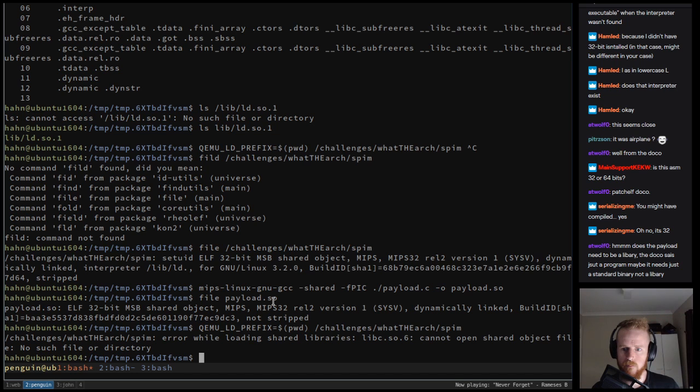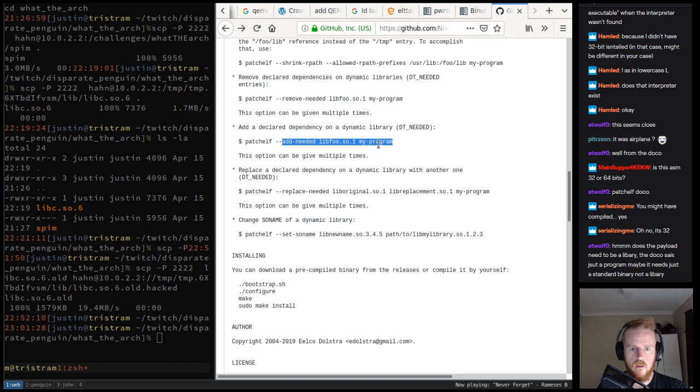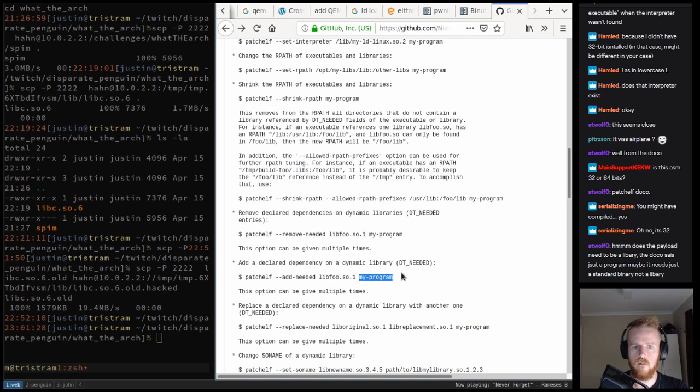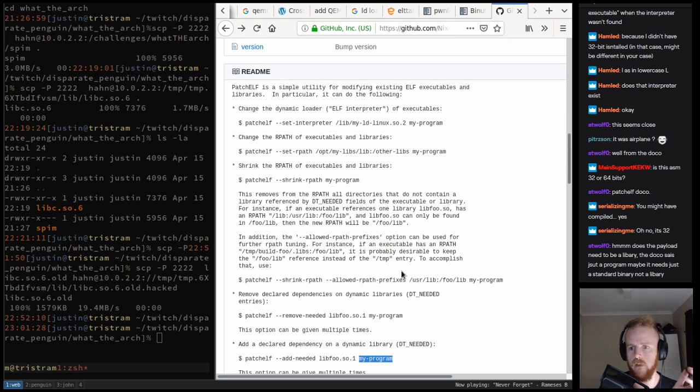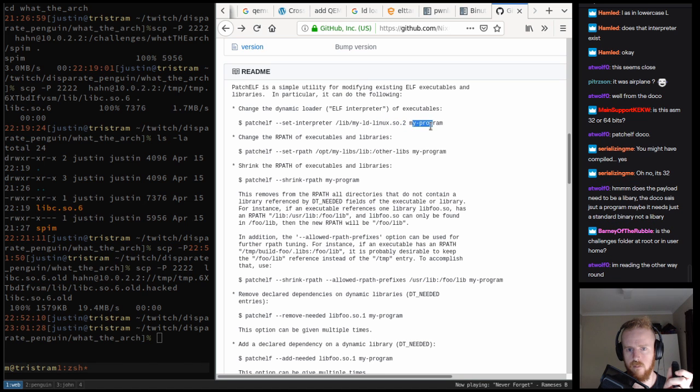Does the payload need to be a library? The doco says just a program. Maybe it needs to be a standard binary. No, I think, Wolf, you're looking at this. This is the library being depended upon, and this is the program being patched. That's how I read that. Or is it the other way? Are you reading it the other way around? Like, for example, when you're setting an interpreter, that's the interpreter, that's the program. Yeah, Wolf, I think it's my way around.